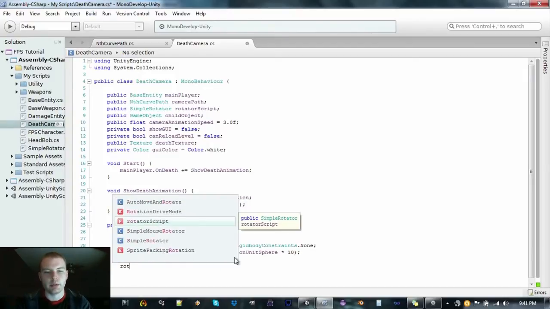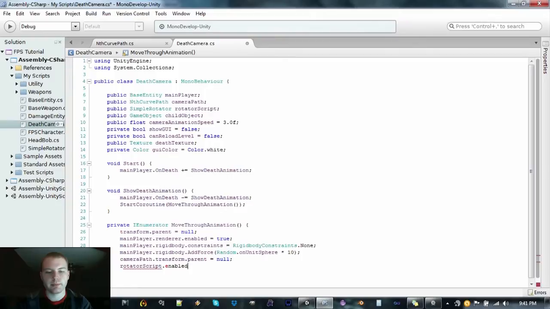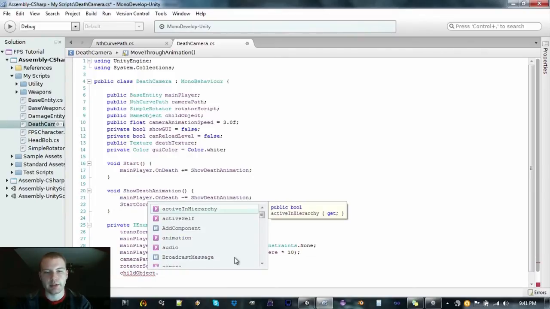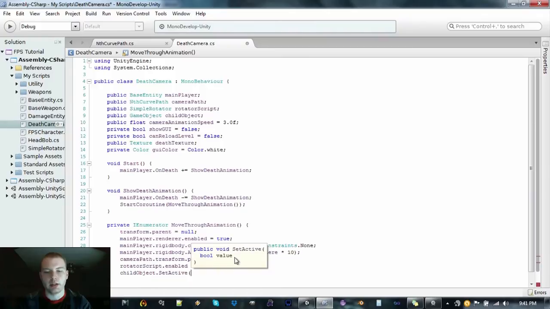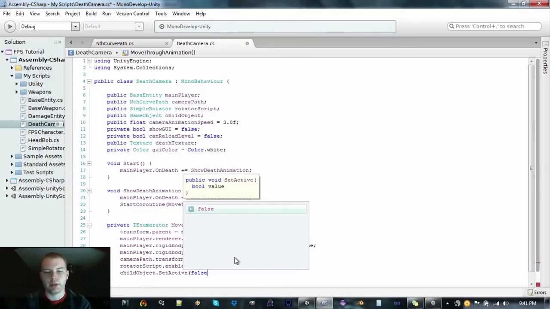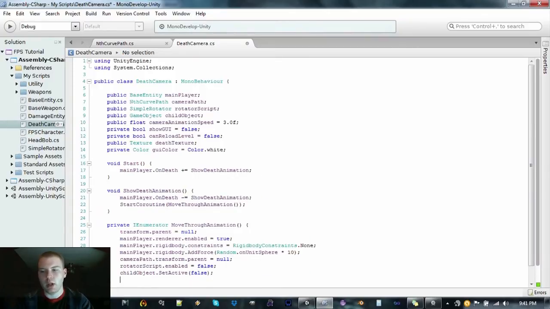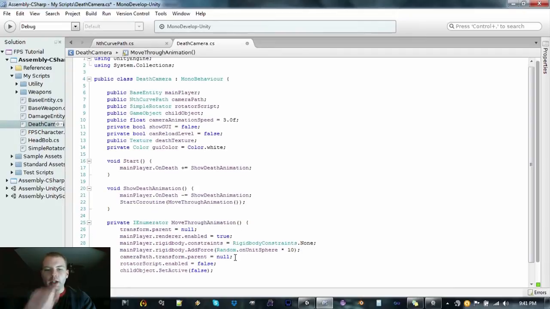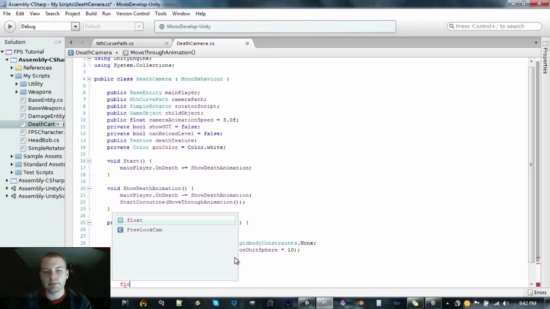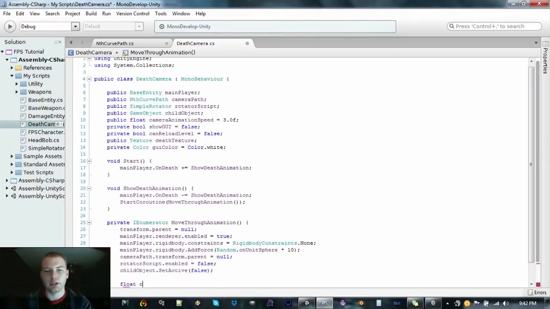And here we're going to disable our rotator script. We are going to deactivate the child object, that's set active false. And we're going to create a float called current time, and we're going to set it to 0.